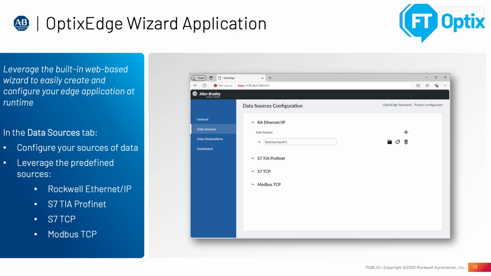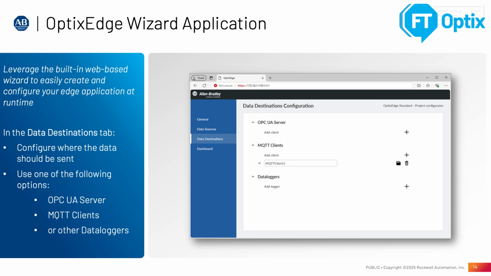And you'll tell it what data sources you're connecting to. And as you can see, we also include our third-party connectivity, just like with our Optix panels. It's the same things. So you configure that, you name your station. You can also connect to everything else that Optix connects to.